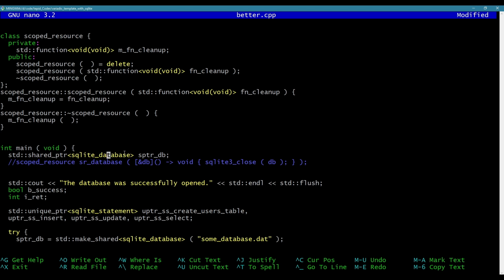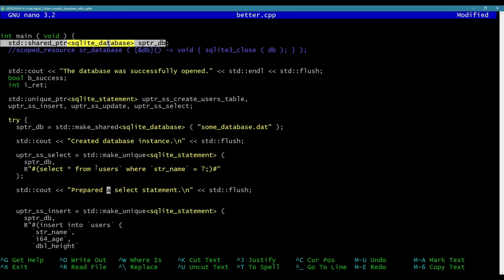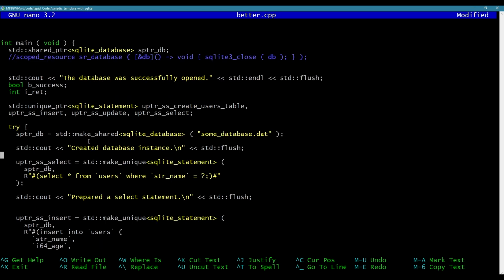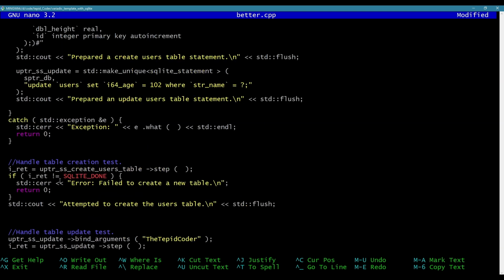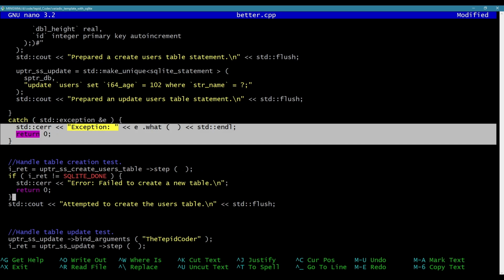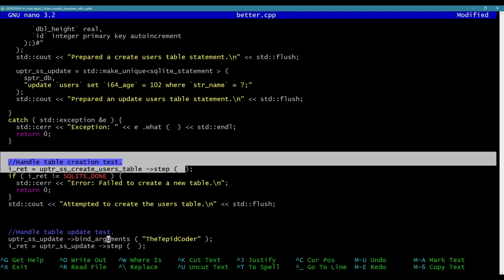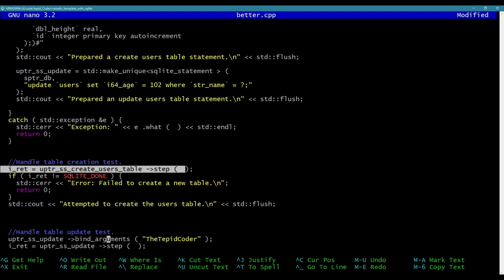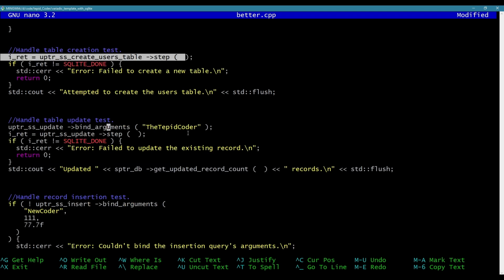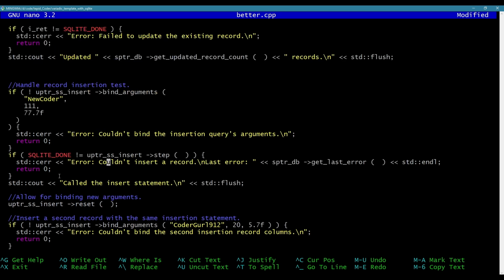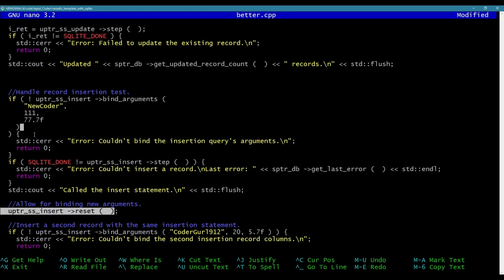Okay, so I have a shared pointer database that I pass around. I'm able to attempt to create each of these prepared statements, and if they fail, I catch them, throw an error and break out. But if I'm able to do that, then I'm also able to use them with the step function. I'm also able to bind arguments to them, so that when I use them, it actually replaces question marks with real values. I'm able to reuse them with reset inside the statement, so I can call it multiple times without having to prepare it twice.